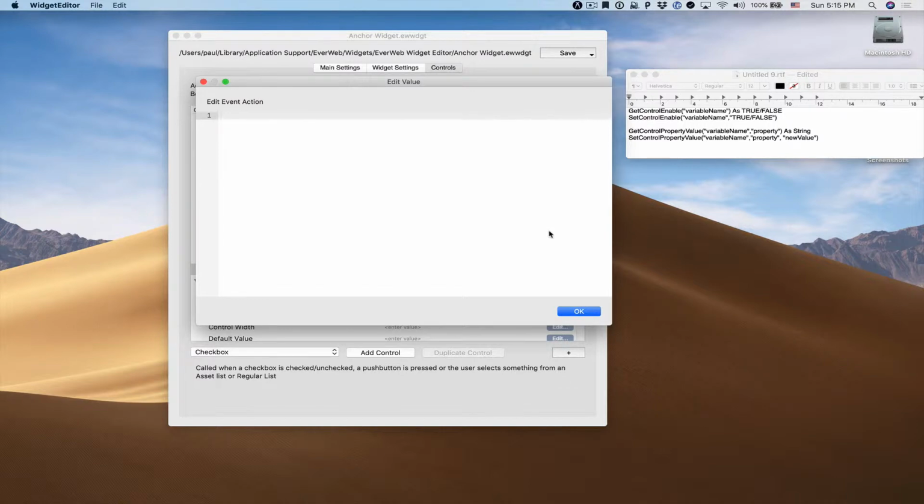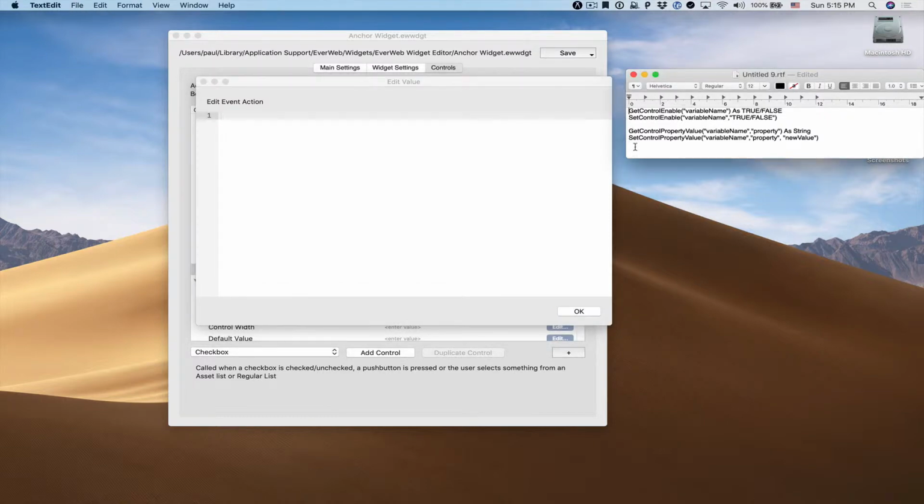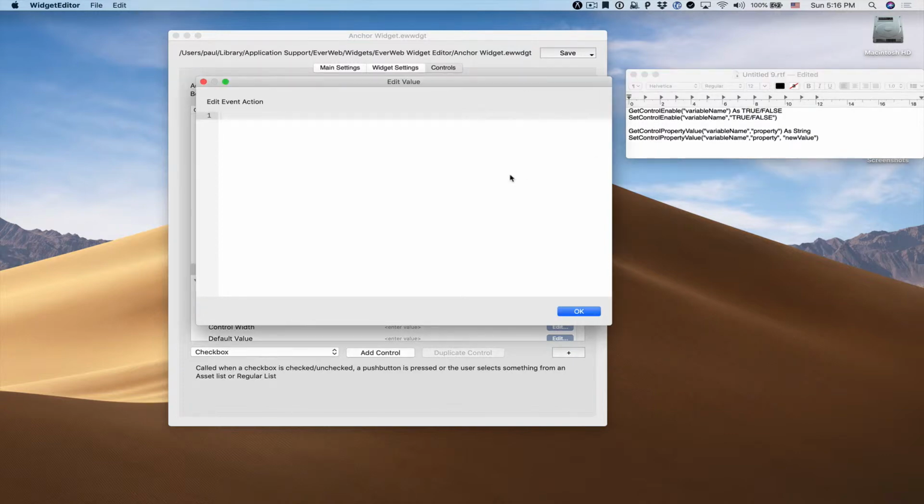The code that we want to include here would be that if this checkbox is checked, then we should enable the select image button. If it's not checked, then we need to disable it. So to do that, we're going to look at some internal methods that EverWeb provides in order to know a property of a control, for example, is it checked or not, and to set it to be enabled or disabled. So to start, we're going to have to create a new variable that will hold the value of our checkbox, whether it's on or off. So whether the value is true, which means it's checked, or false, which means it's not checked.